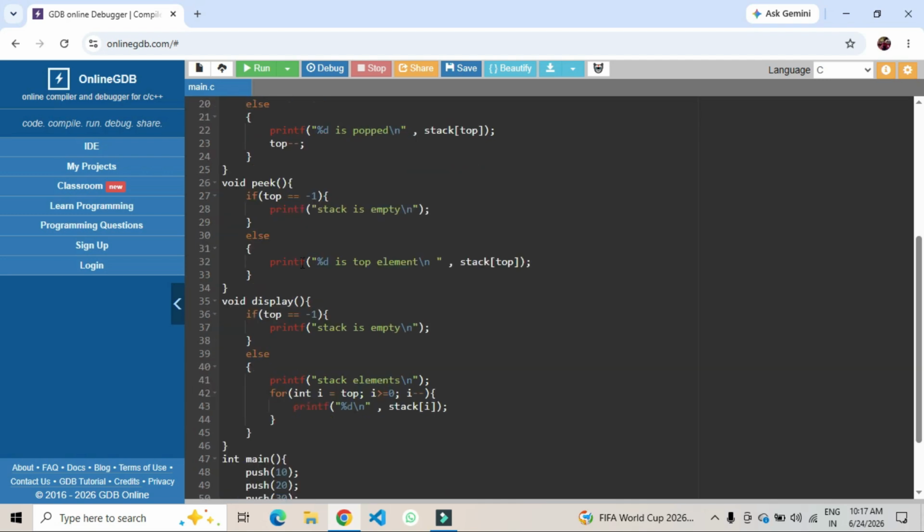Now we're going to see the peek function. Peek function means the top element in the stack. Like pop, first it checks whether the stack is empty or not. If it is empty, it prints stack is empty. In the else condition we print the top element, that means stack[top]. %d is the top element. It simply shows the element at the top position, no element is removed.